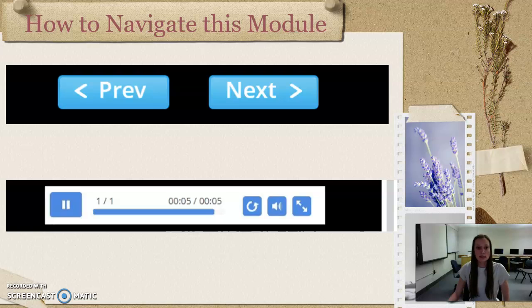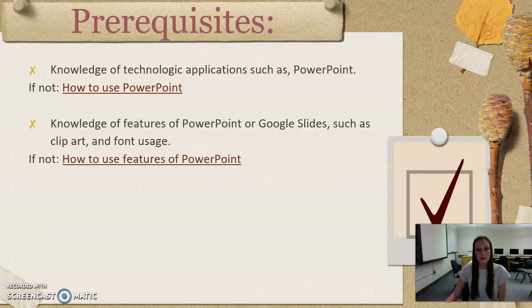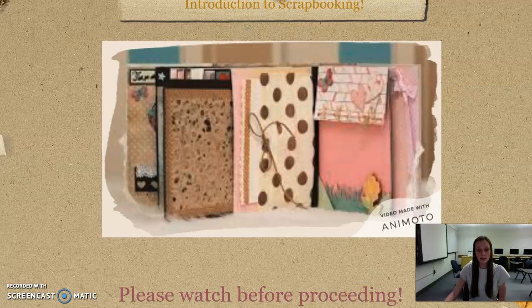Navigating the module consisted of a previous and next button and being able to pause anytime throughout the module. After learning how to navigate the module, I continued with prerequisites for the module. This consisted of basic knowledge of PowerPoint and basic knowledge of the features of PowerPoint or Google Slides to use during the module. Now that I have gone through the basic information, I continued with an introduction to scrapbooking with an Animoto video.